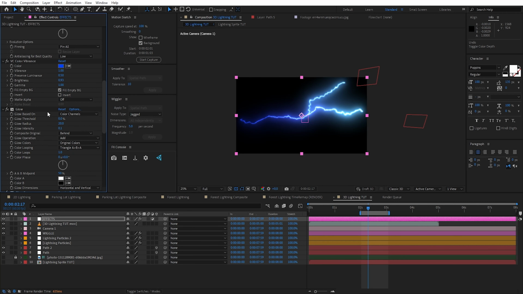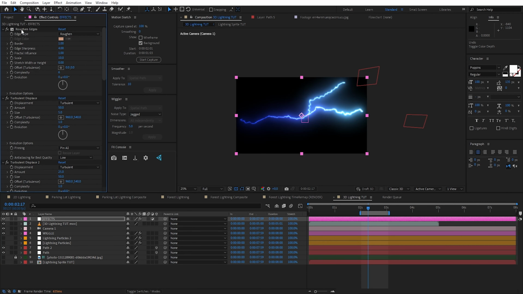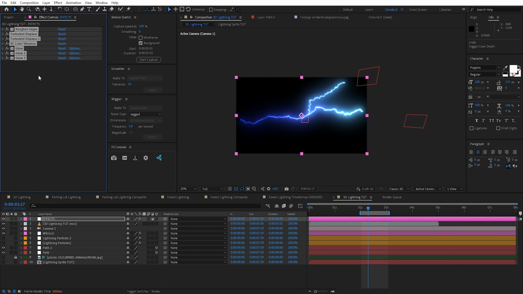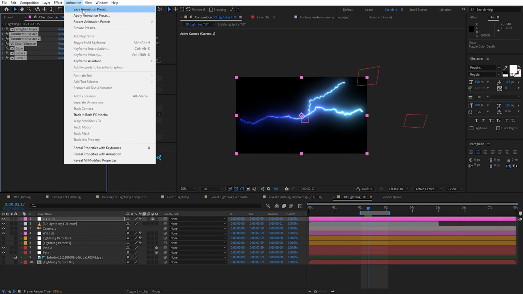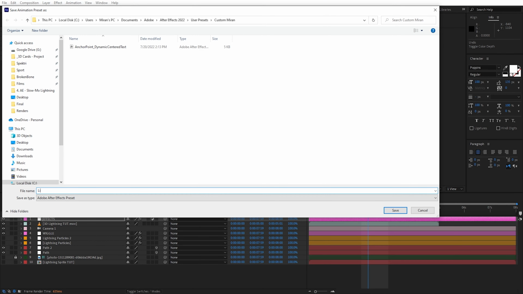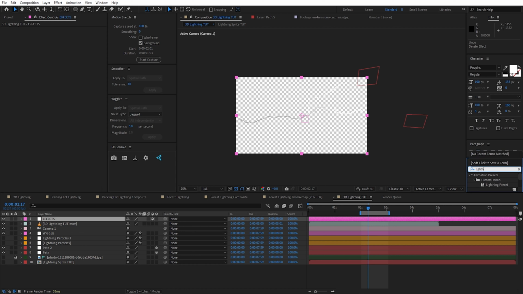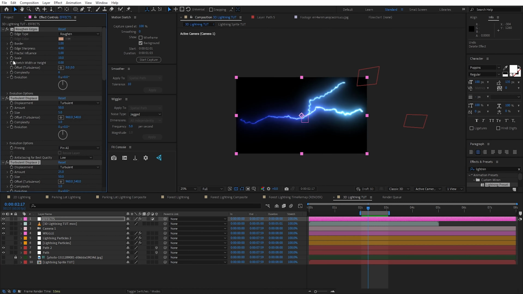And those are pretty much the effects that I added in the original version. And you can actually hit Control A, drop all of these down and just save these as a preset. So we'll select all of them, go over to animation, save animation preset. And then we'll call this, I don't know, lightning preset. And now we can delete all of them, bring back up the effects and presets panel and just search for a lightning preset. And with the layer selected, just double click and that adds back all of those effects.